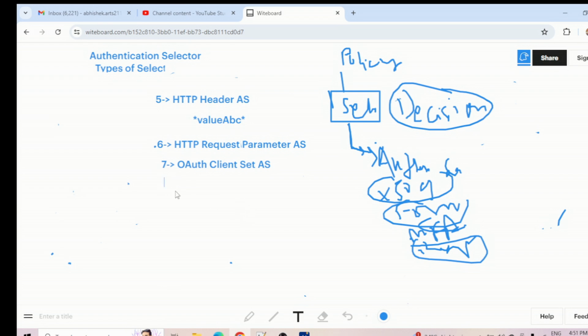Okay, number 8, we have the OAuth scope AS. So the OAuth scope authentication selector. What is this basically? So again the same thing, right? Again there is a match here also.